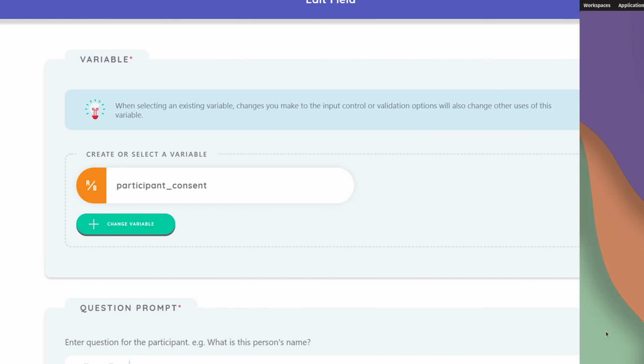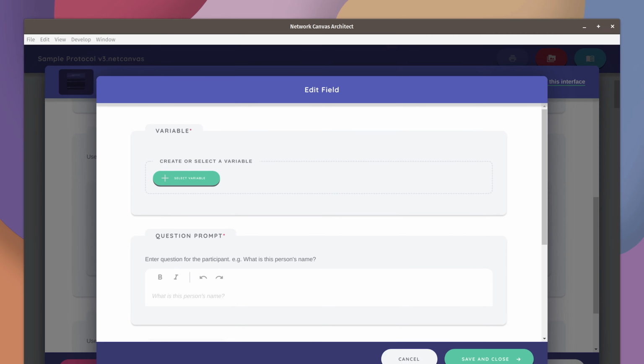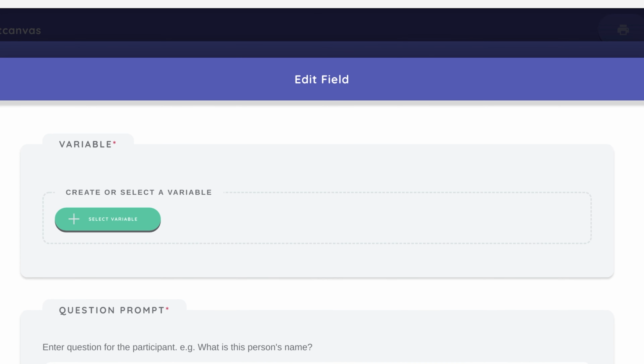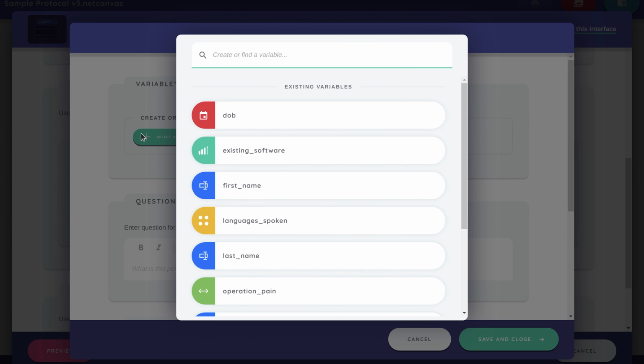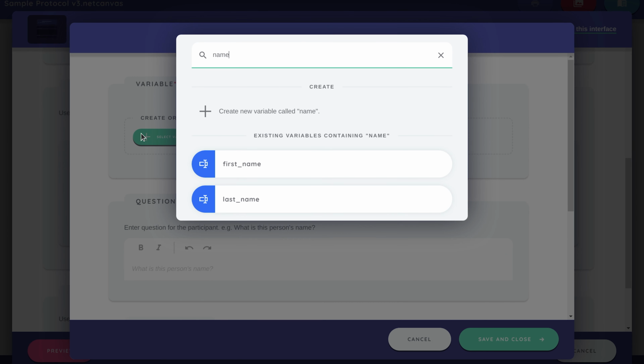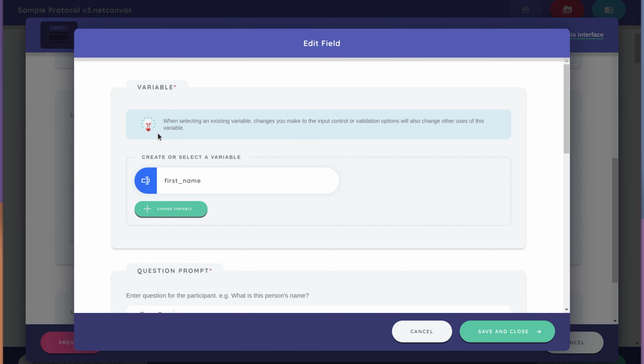There's also a new variable picker, which lets you quickly create a new variable or find an existing one. Simply type into the search box to filter the list, or create a new variable based on what you typed. It supports using the keyboard to navigate and select, making it much faster.